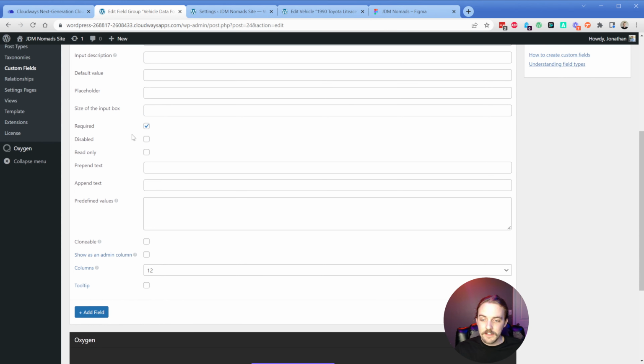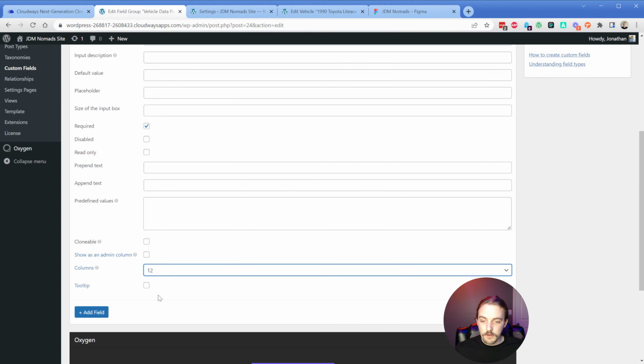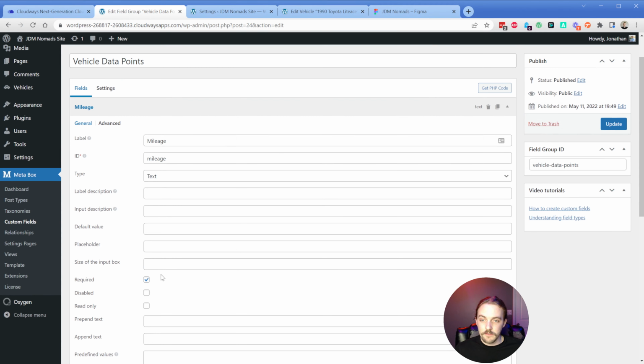Now, other than that, there's not a whole lot else for us to look at here except this columns option. So of course, if you think about a 12 column grid in the backend, you can set how many of those columns this particular field should take up. So if we have, let's say, based on our layout here, mileage, transmission, and gas, then maybe we want these all to be in one row. So we could go columns of this particular field is set to 4.